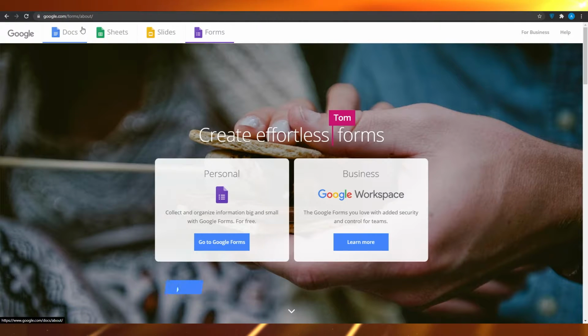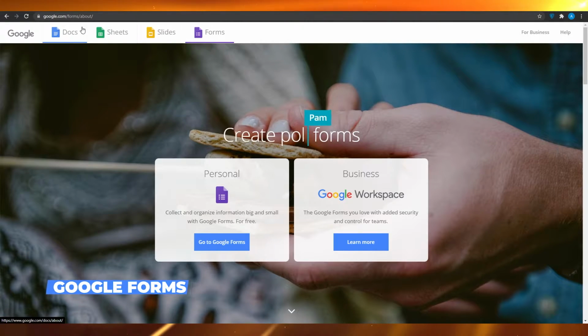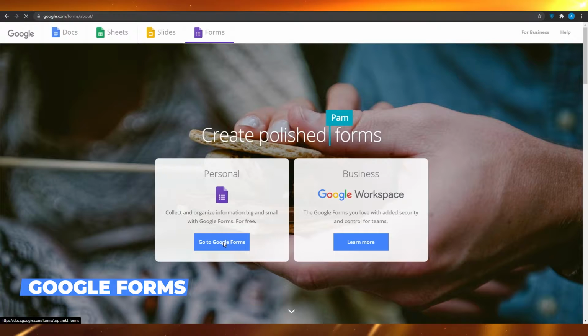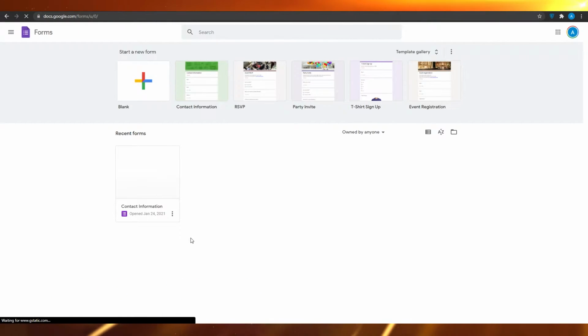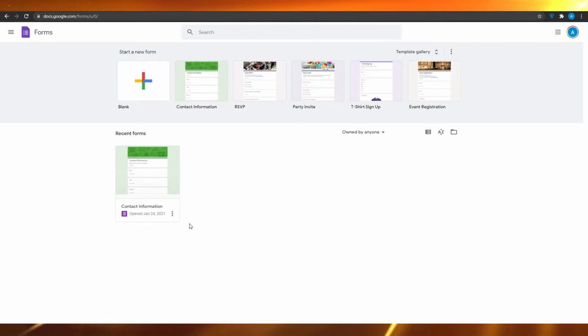So firstly, when you come on to googleforms.com, now I want you to click on go to Google Forms. Now once you click here, that is basically going to take you over to the Google Forms section. So now from over here, you can essentially create yourself any form that you want. So now from over here, I want you to click on the template gallery.